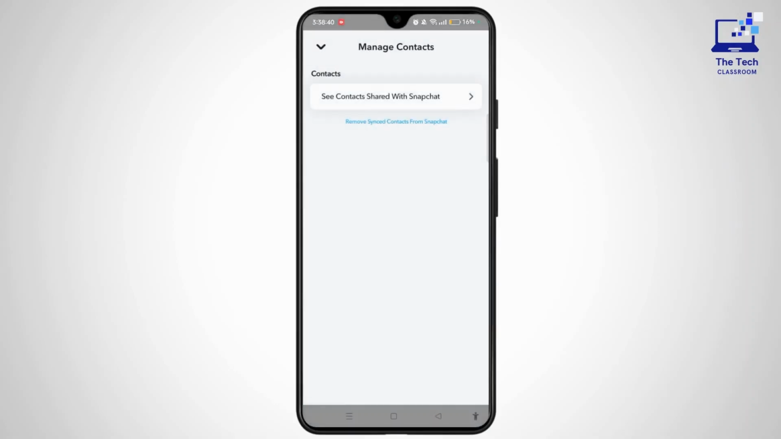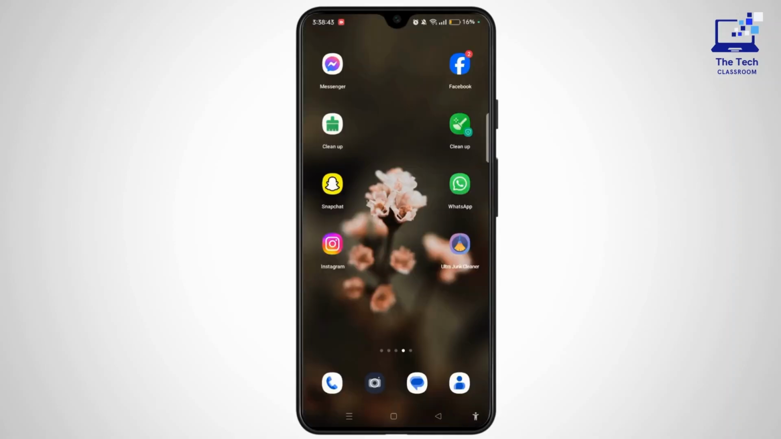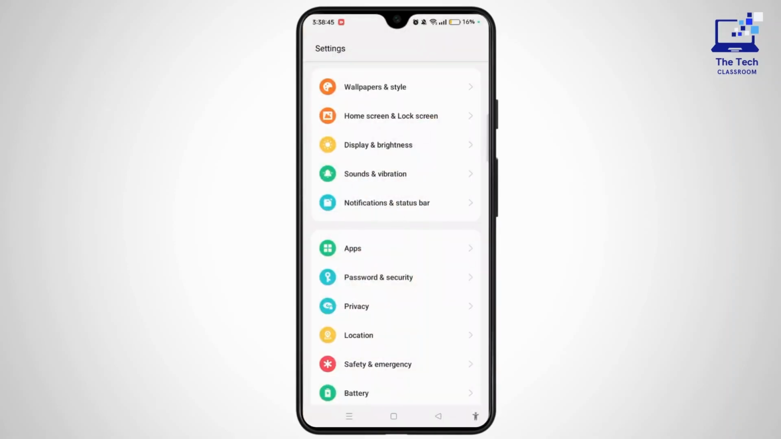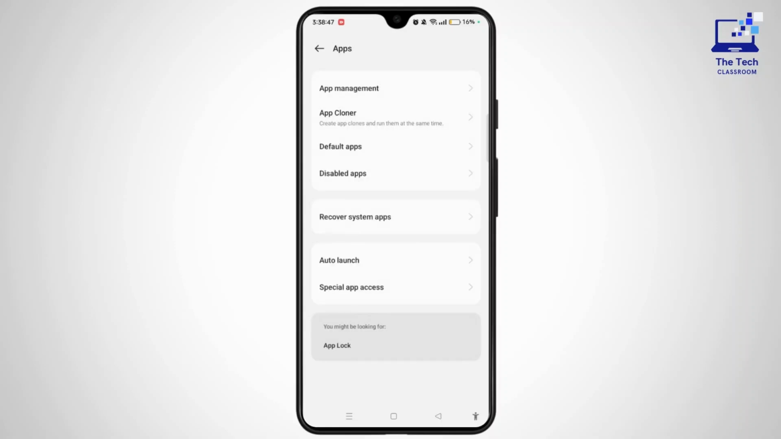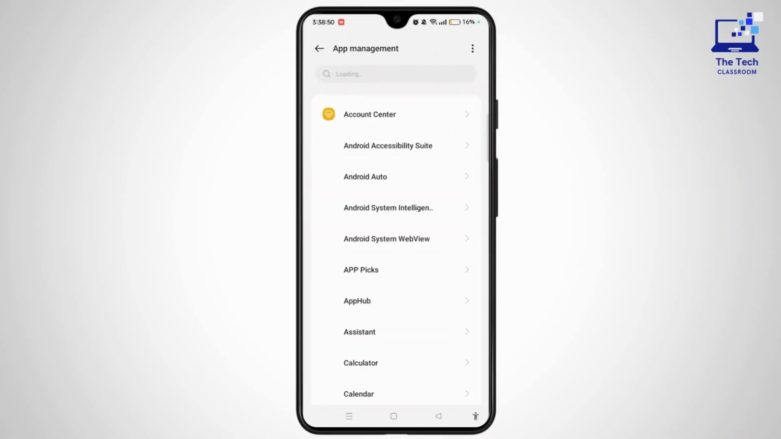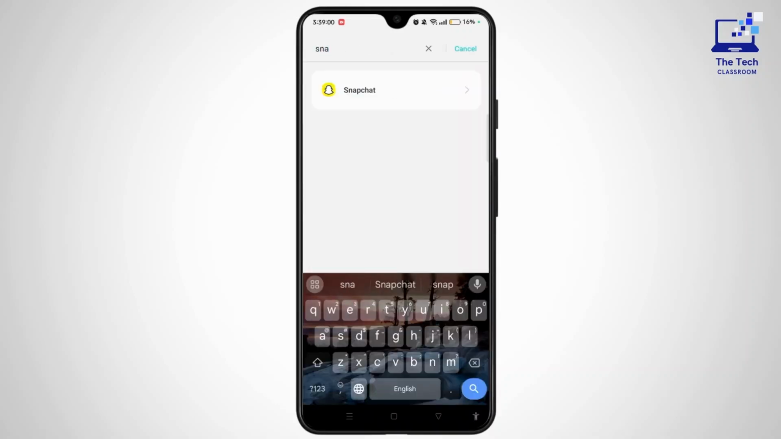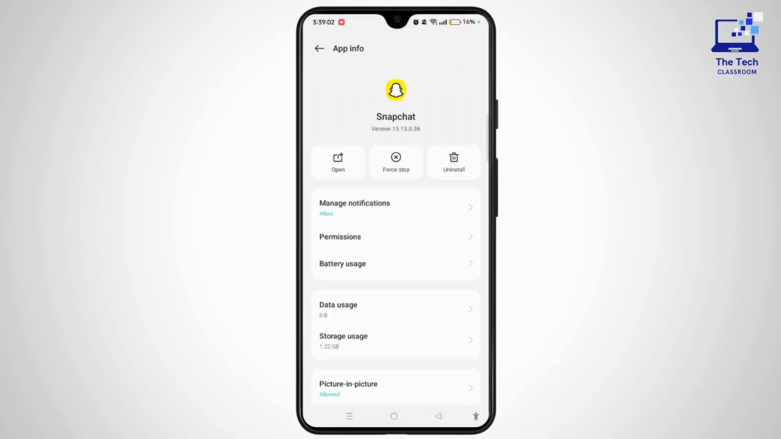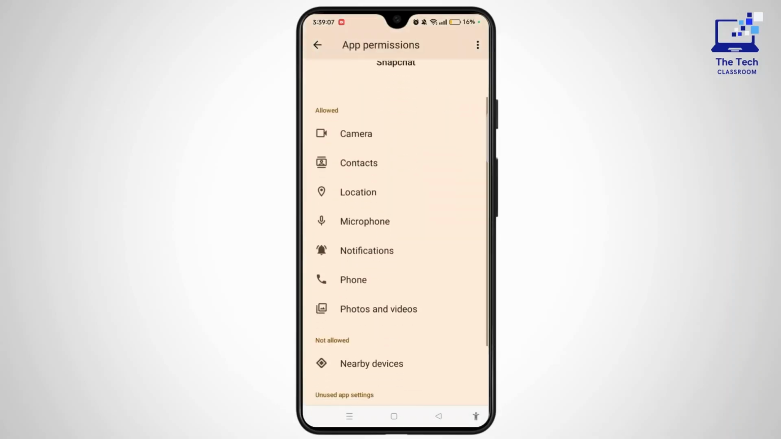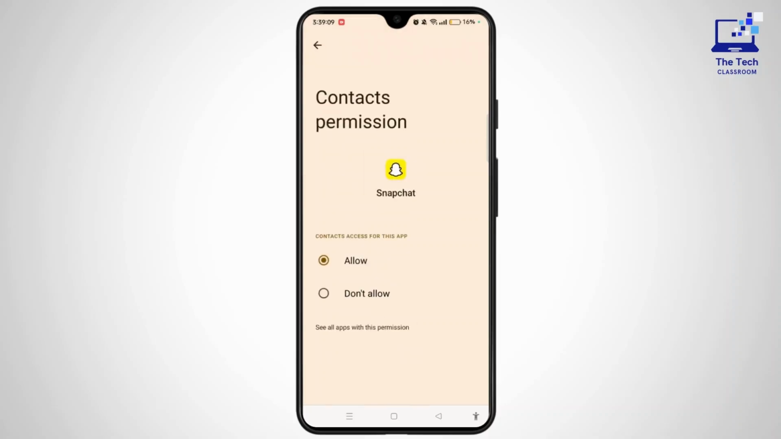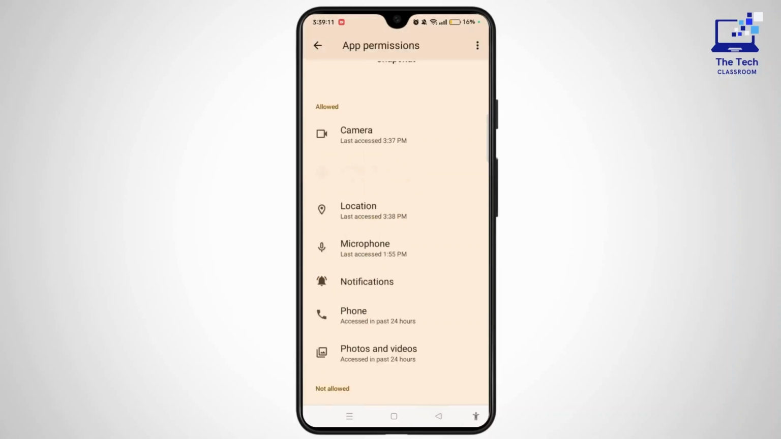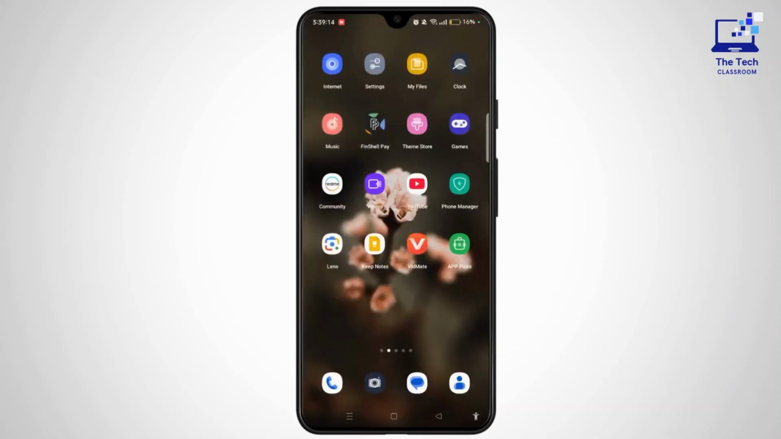Let's tap Confirm and head into the settings of our device. Select Apps. Tap App Management. Now tap the search bar, type in Snapchat and find the Snapchat app. Open it. On the App Info section, select Permissions. Scroll down, tap Contacts under Allow and tap on Don't Allow. During this process, your phone contacts won't find our Snapchat.